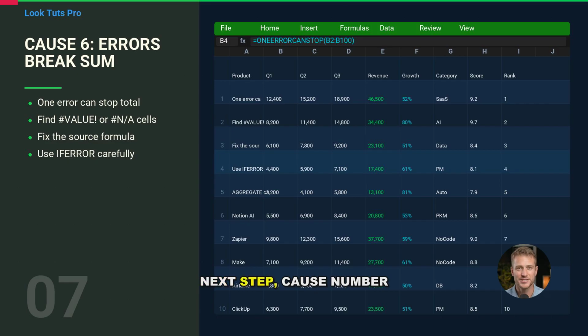Next step, cause number 6 is errors inside the range. If any cell in the sum range contains an error like #VALUE!, #DIV/0!, or #N/A, the entire sum can return an error instead of a number. That makes it feel like sum is not working when it's actually reporting a problem in the inputs. The fix is to locate the error cells and decide how to handle them. Sometimes the right fix is to correct the source formula.